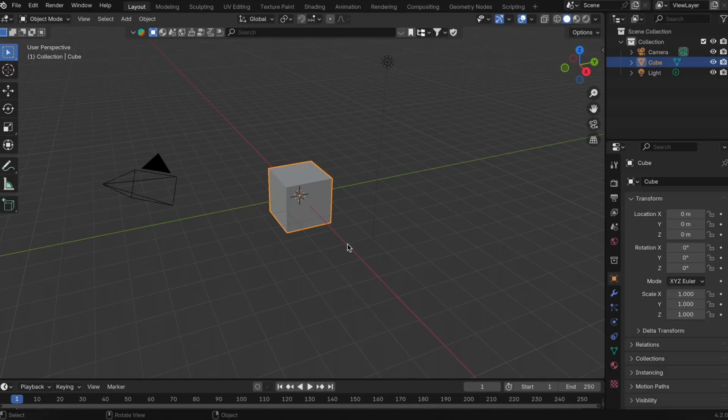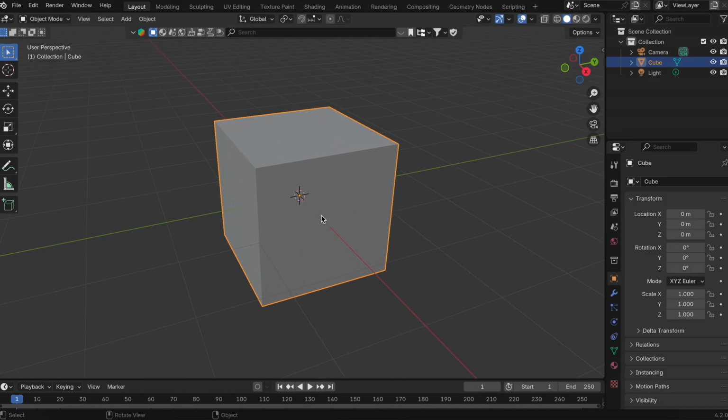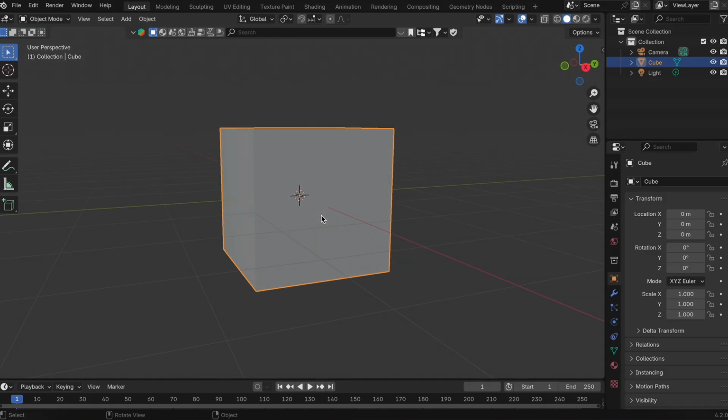Hello everyone, in this tutorial you'll learn how to import a video file into Blender and use it as a moving texture on an object, just like any regular image texture. I'll be applying a video texture to the front face of this cube.